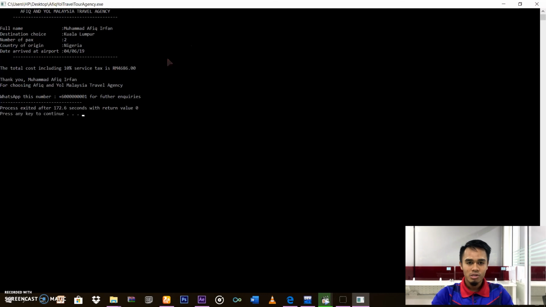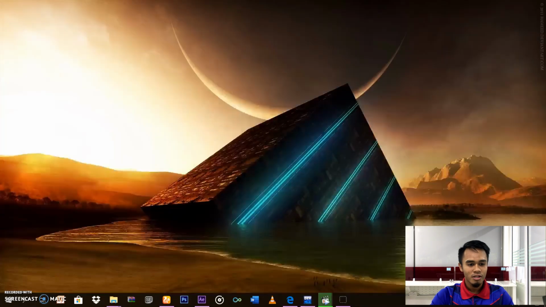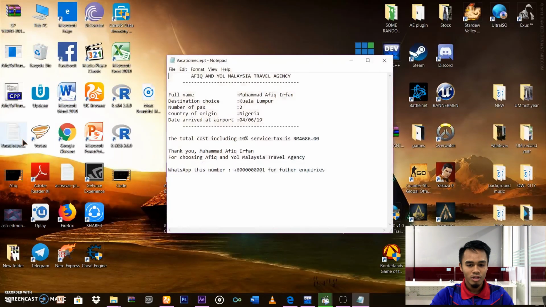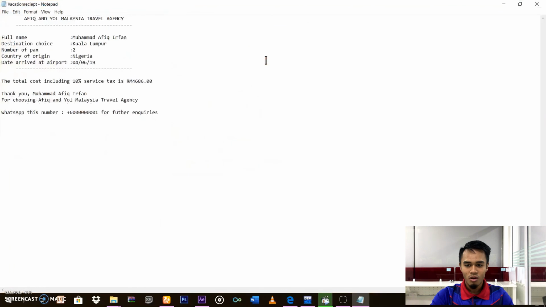Lastly, the coding above will print out the receipt that I need, and the one for the agency needed for this Kuala Lumpur trip. We can see that the receipt will be shown in the notepad that we stated in the coding above.